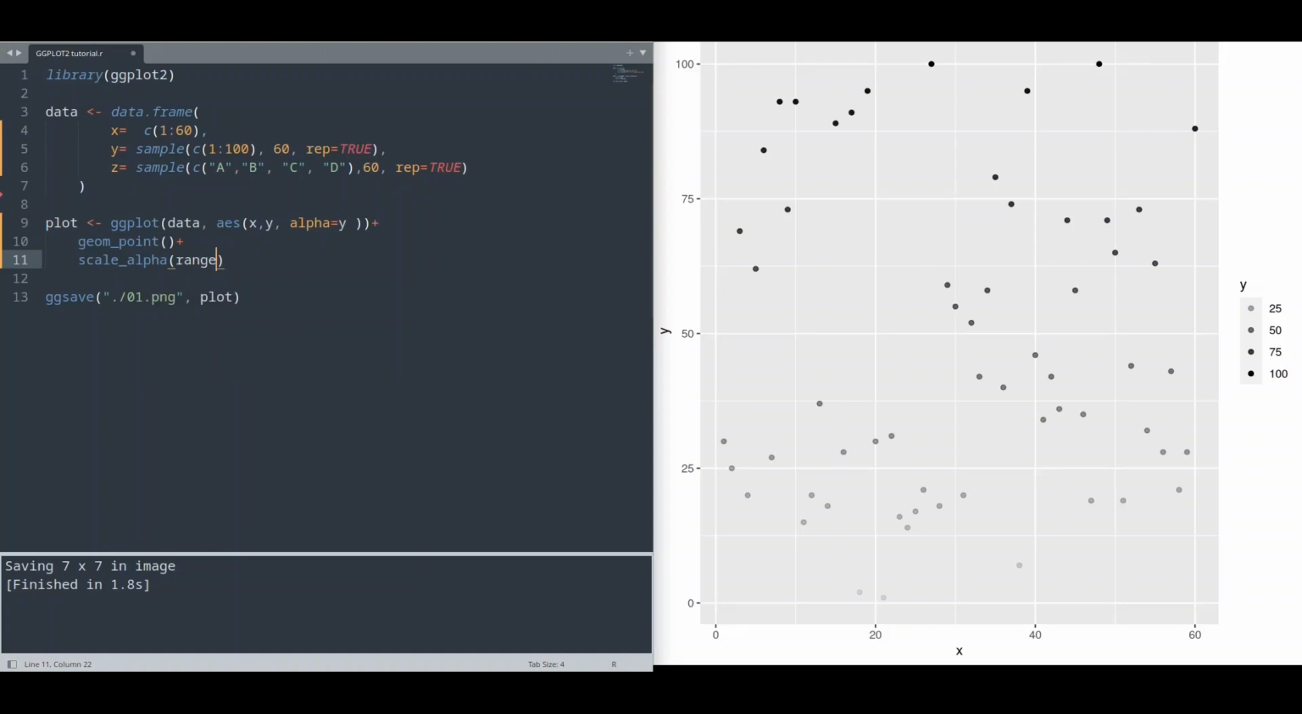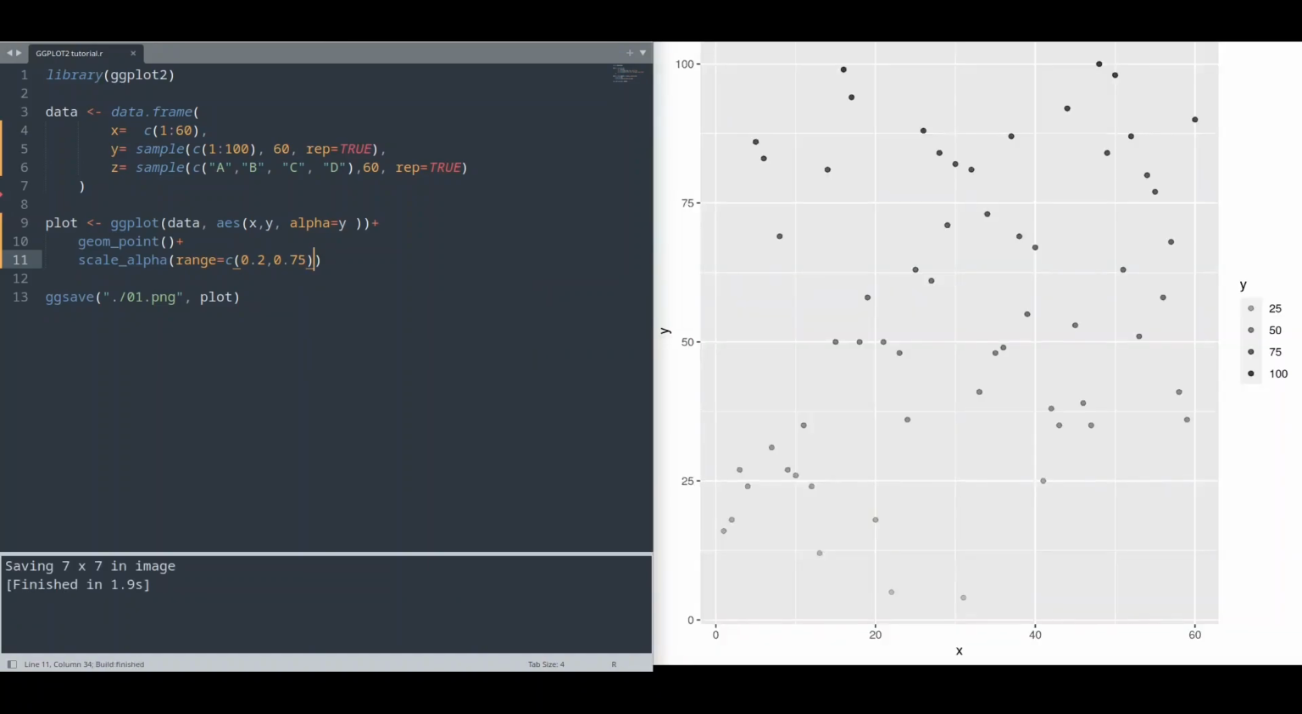and I'm going to provide a range that is going to be a collection of two numbers. And those two numbers are going to be the minimal and maximal value for our alpha effect. So I want it to be between 0.2 and 0.75. Okay, save it, run it. All right. And now I'm going to remove this function. We don't need it anymore.